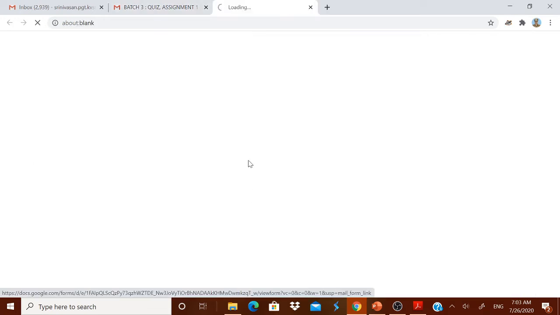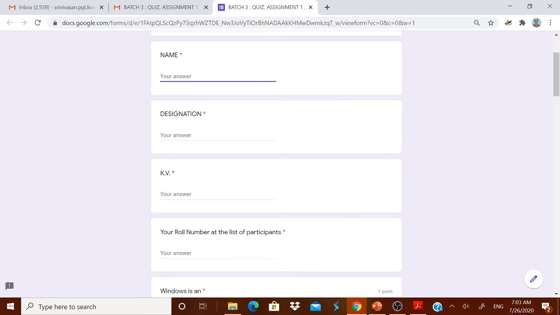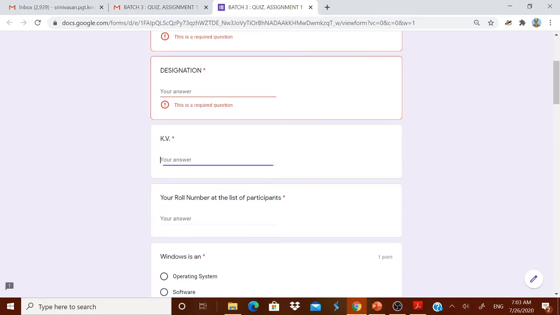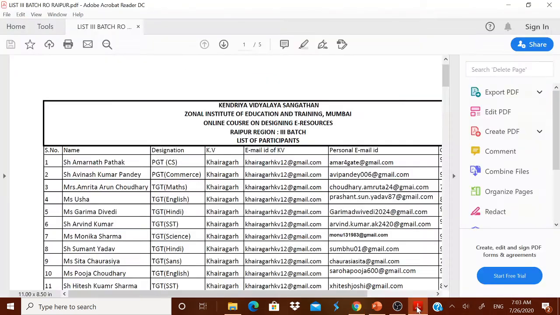Click that fill out form, and the batch 3 quiz and assignment form will open. And it will also mention which lesson it comes from, 1, 2, 3, 4, 5 like that. Okay. Fill your name, your designation, your KV name, and your roll number as in the list of participants. This roll number list of participants PDF file will be shared with you.